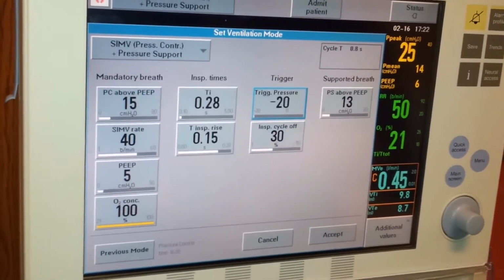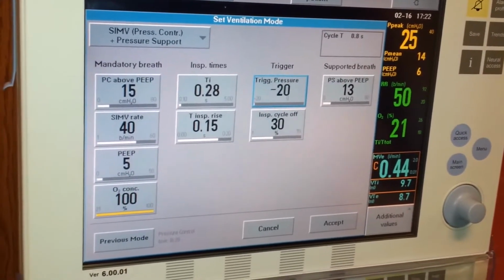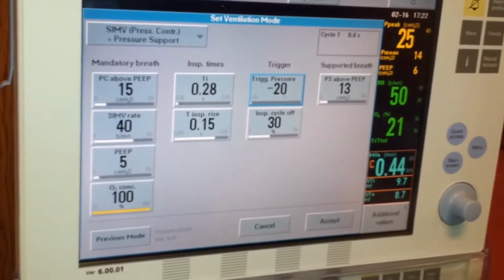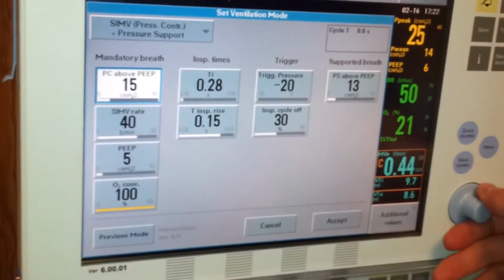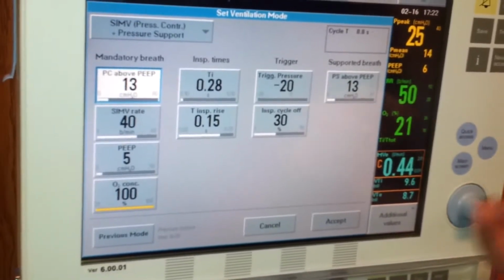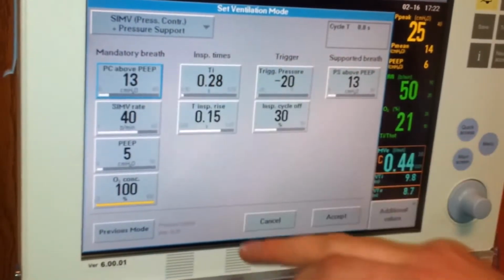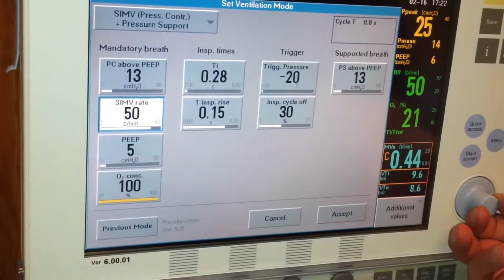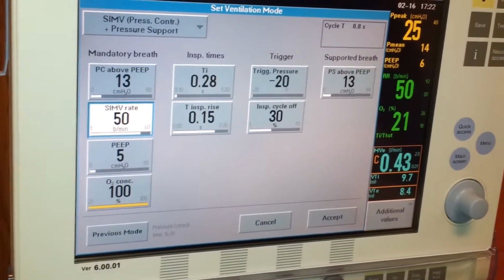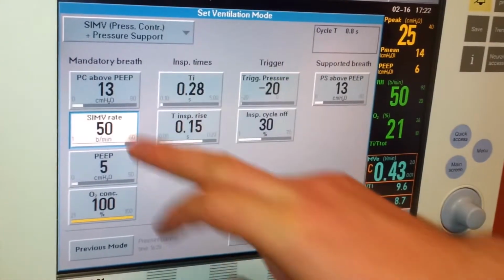So with us, we're going to go with a restrictive type pattern. So we're going to decrease the tidal volumes and increase the rate. So to decrease the tidal volumes, you're basically going to decrease the pressure. So just decrease it a little bit and turn the rate up a little bit more. That's all the instructors will really expect you to do for that part.